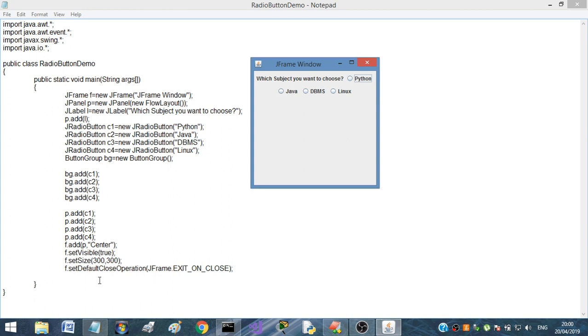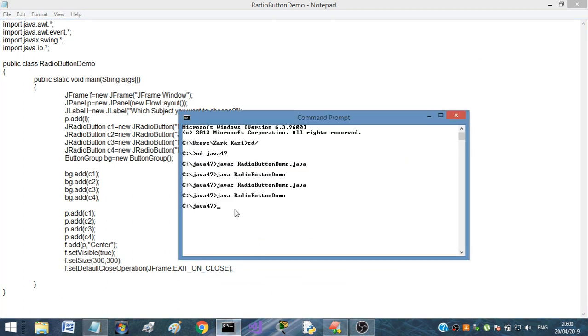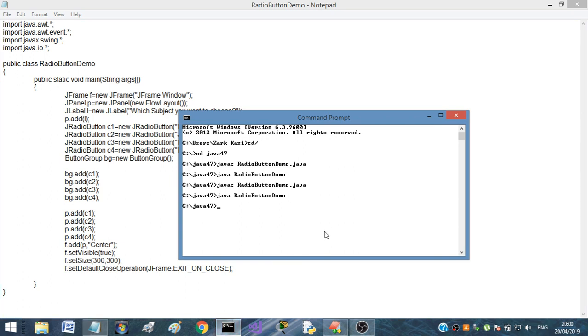And f.setDefaultCloseOperation, JFrame.EXIT_ON_CLOSE, with this line, if you click on this close, here you can see it closes. If you don't write this line, you won't be able to close your tab, and you can't execute anything further on the command prompt, and you would have to use Control C. So with this line we were able to close our tab, and we have done a program in radio button.